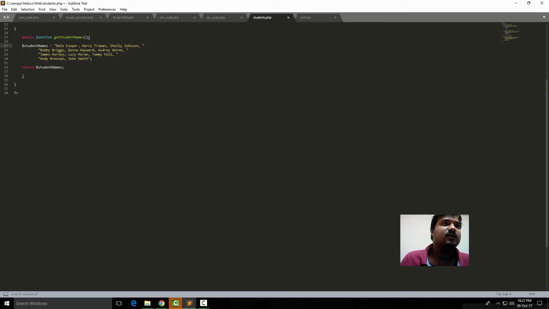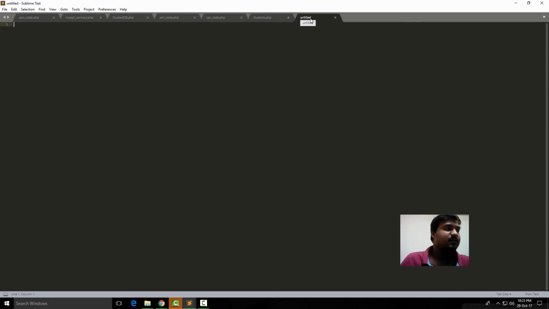I already wrote this code here, and this is the full name of the students database. This is Dale Cooper, Harriet Roman, Shelley Johnson, Beverly Brickett, Dora Short, and all results. And this is to return the value of the students' names, which was included in the student names method. Now I have to create another file that is called SOAP service.